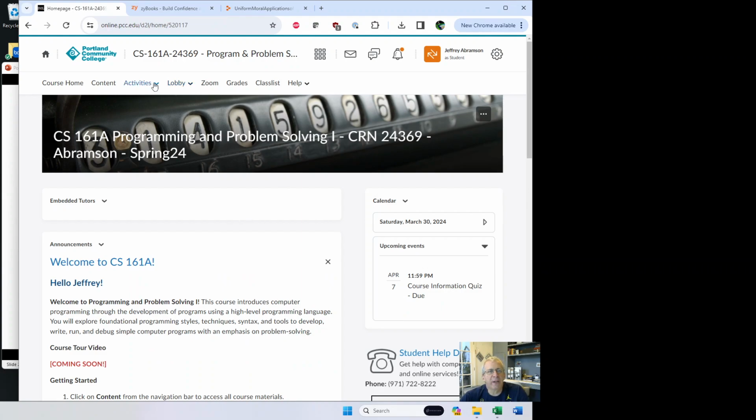If we go to activities, let's click on activities here. You have assignments, documents, and quizzes. There aren't any assignments in here. It's managed in a different way. But you can go to the discussion boards and you can ask questions, reply to threads, and so on.